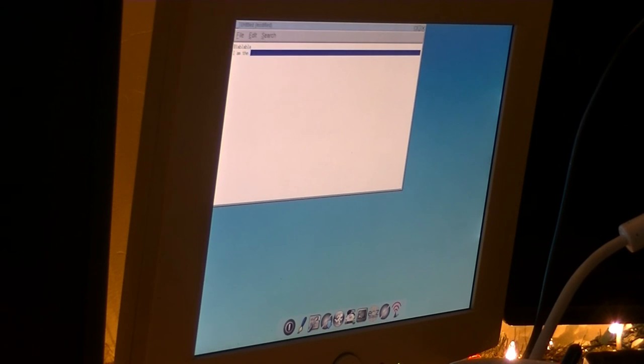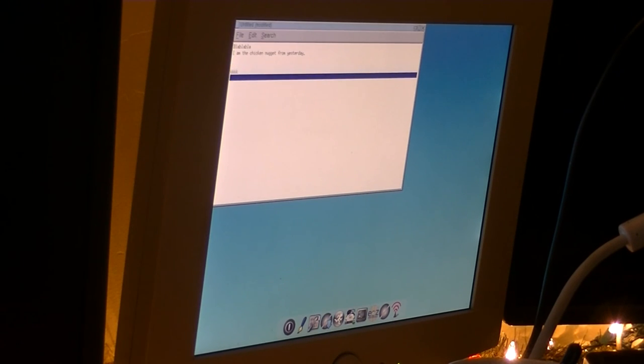I am the chicken nugget from yesterday. I am just typing randomly, by the way, so the sentence will never make sense. Now that I look at it, though, I seem to have blue lines when I type. Not really impressive. And if I close it... Oh! At least it tells me if I want to save. That's nice.